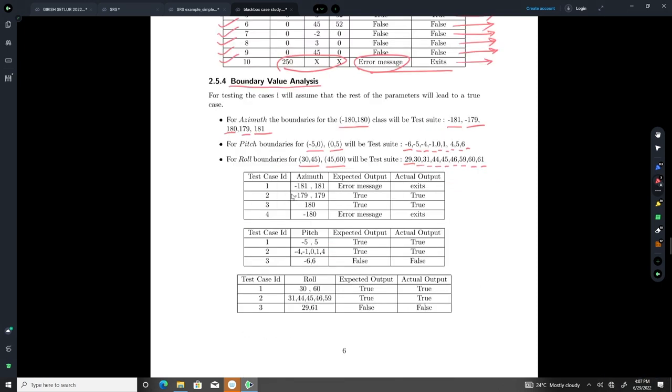So, for each of these boundary cases, some test cases can be designed and then the program behavior can be observed to be double sure about the program behavior at the boundaries. So, for azimuth, there can be 4 such test cases designed with input value and expected output, and then it can be compared with the actual output which is shown in this table. So, in the first case, instead of error message, the program exits, so there is some issue.